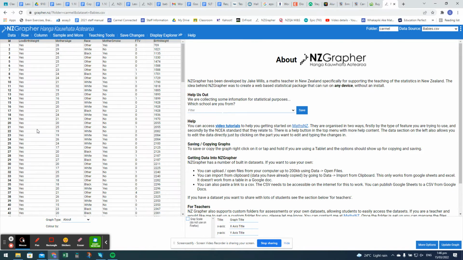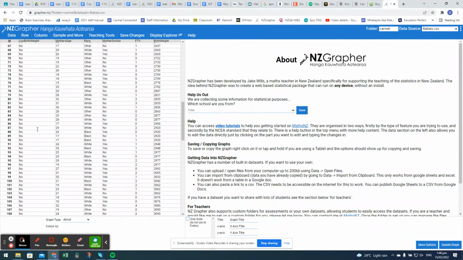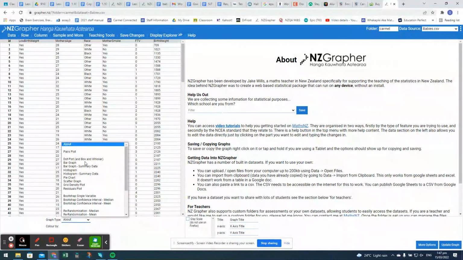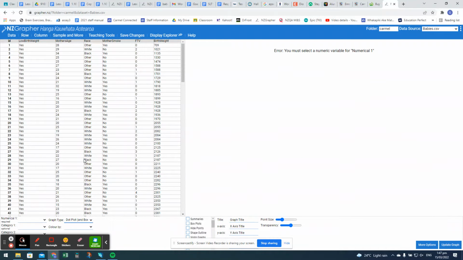It's whether the child was deemed to be of a low birth weight, the mother's age, their ethnicity. There's lots of issues with the way they've categorized ethnicity, whether the mother smoked, and the birth weight of the baby. So we need to click on the About box and choose that we want to do a dot plot, and that allows us then to select our variable.